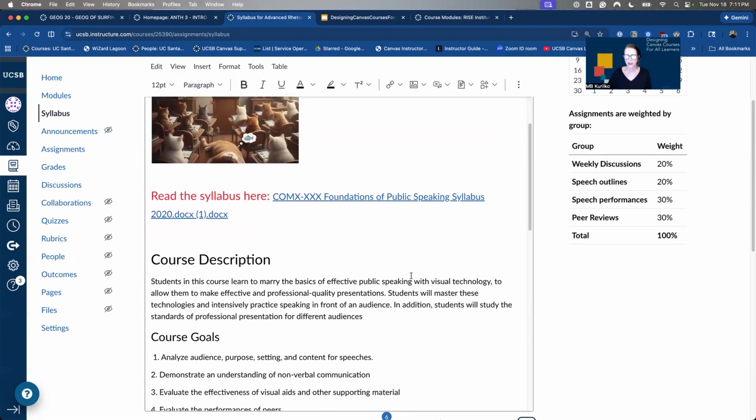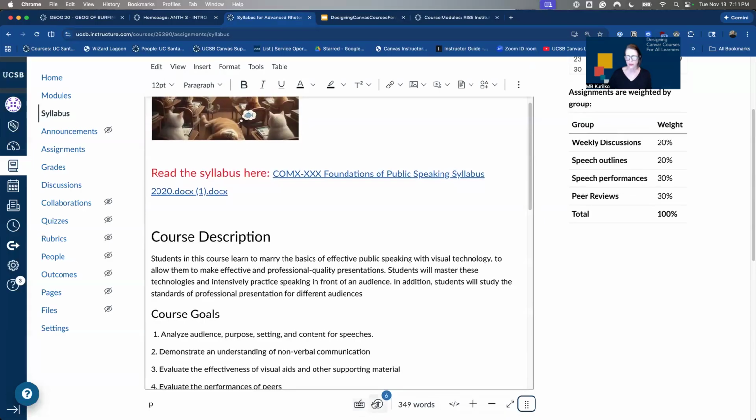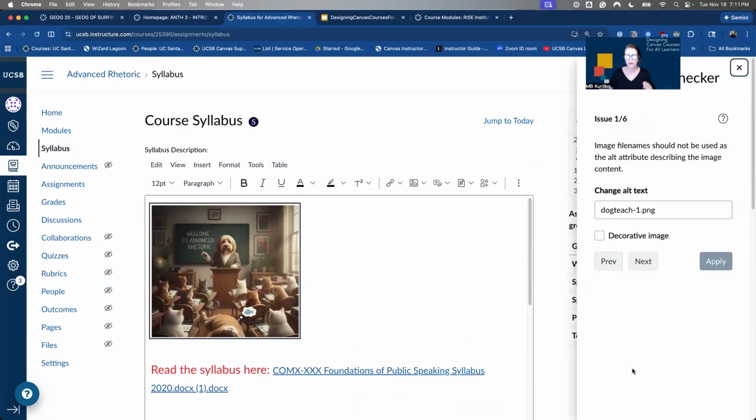So let's see what Vitruvian Man has to say and let's fix these things. The first one, very common: don't use image file names. Now, what does alt text do? It describes the image for someone using a screen reader, someone with low vision, or someone with low bandwidth. You want to make sure that if someone's in an area where the images can't load, the alt text describes what the image is.